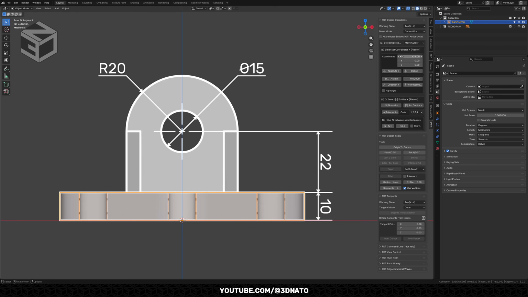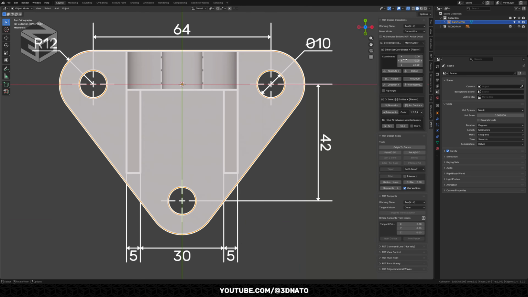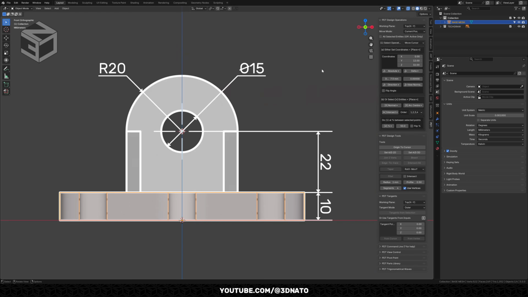In the front view, set the X coordinate to 0, the Z coordinate to 32mm and hit Absolute. In the top view, set the Y coordinate to 12mm, which is the arc radius from the base mesh. Now just hit Absolute and go back to the front view.